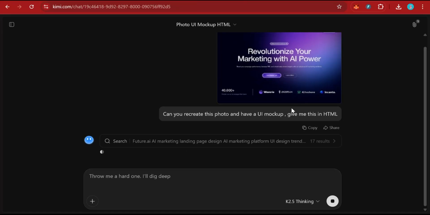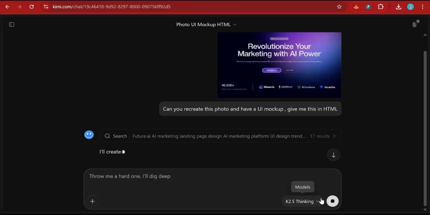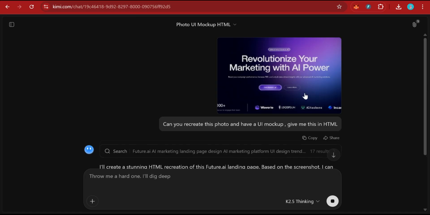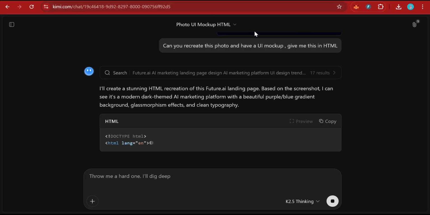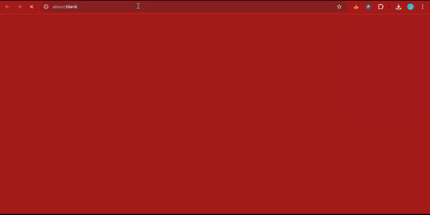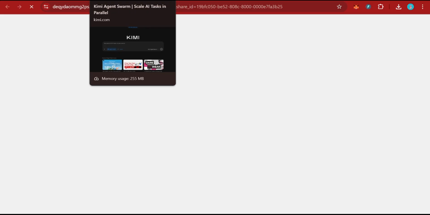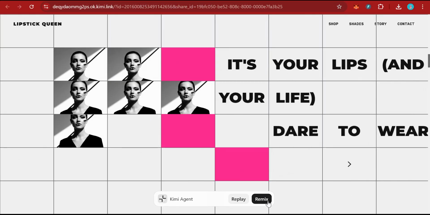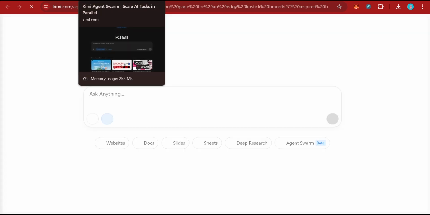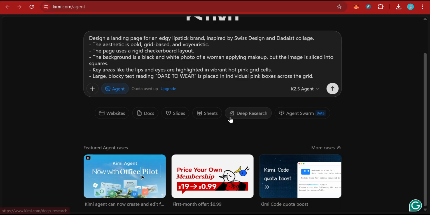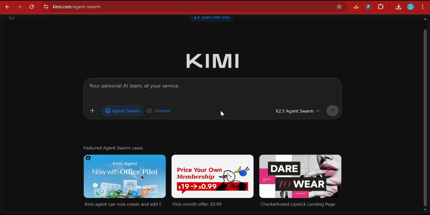Kimi can analyze images, diagrams, and screenshots. Upload a UI mockup, and Kimi can generate the HTML and CSS to recreate it. Upload an architecture diagram, and Kimi can explain the system flow and identify the potential bottlenecks. Kimi can process PDFs, Word documents, spreadsheets, you name it. Extract data, summarize content, compare versions, answer specific questions. It's like having a research assistant that reads at superhuman speed.